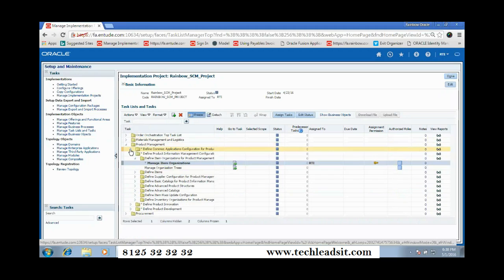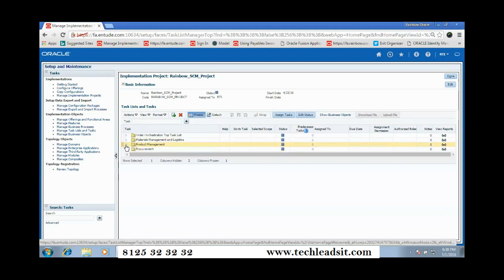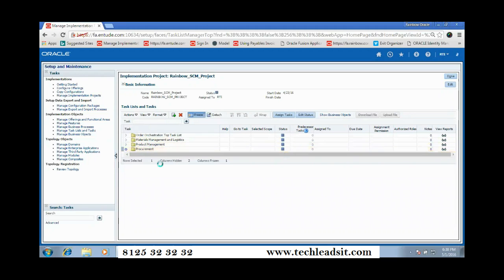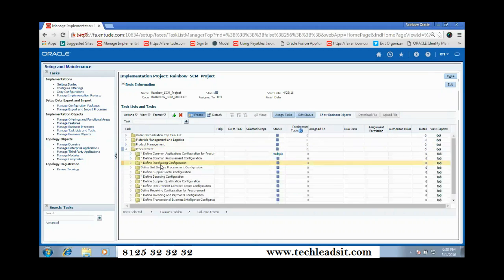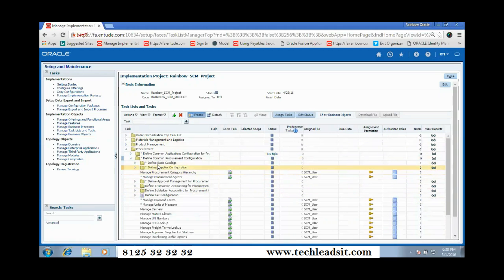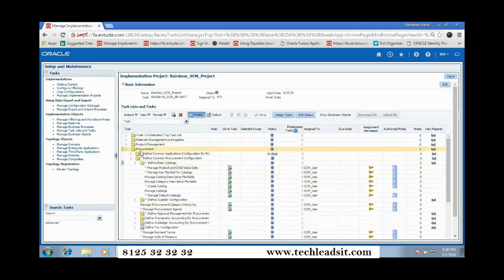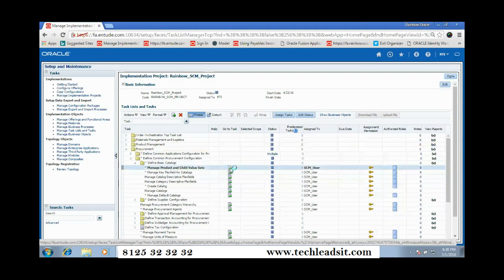okay, let me close the product management. I'll only open procurement now, and define common configuration. Under that define basic catalogs, and this is your navigation. Procurement, under that define common procurement configuration, and under that define basic catalogs. Okay, so first I'm going to create the value sets.